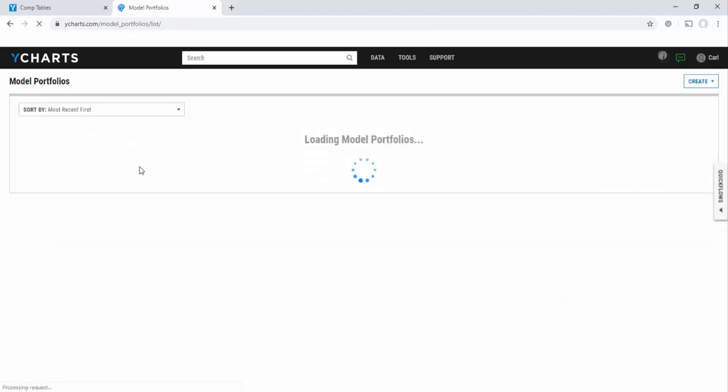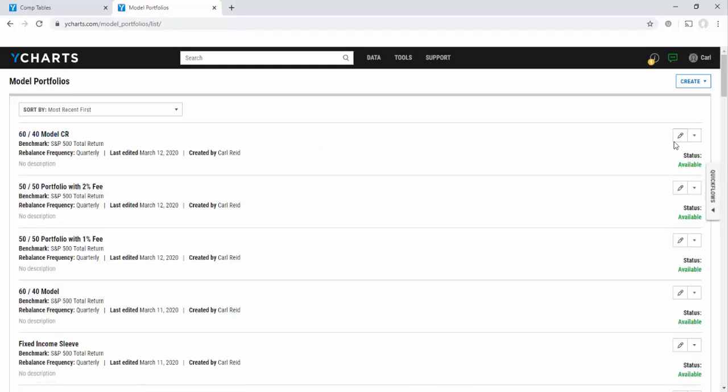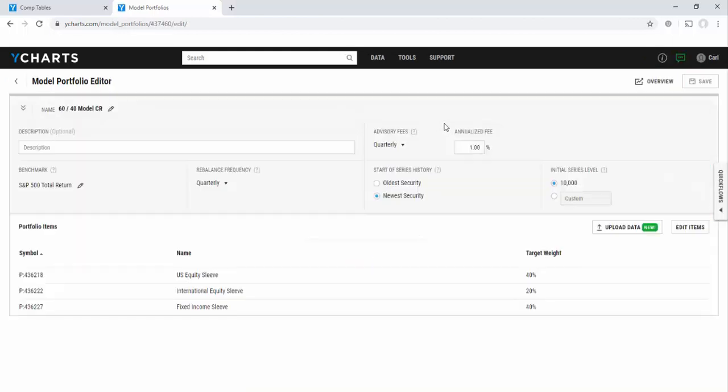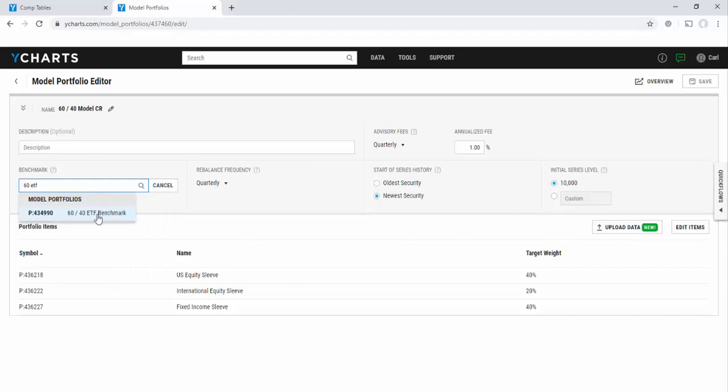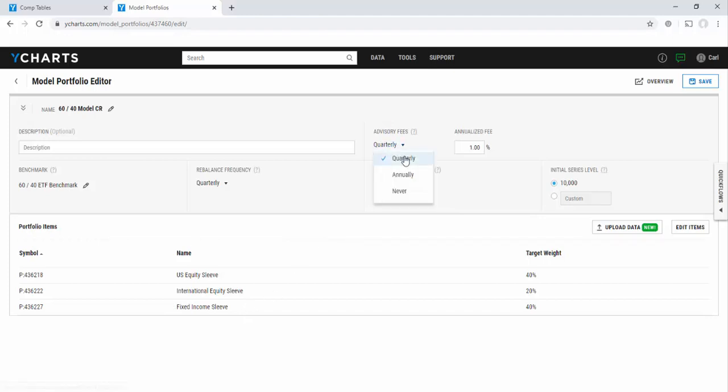So I'm just going to click back into the model we made of those sleeves now to talk through things. First thing we covered here, blended benchmarks. We created one earlier. We can assign it to this particular portfolio. Boom, just like that, we have that applied to this portfolio that's comprised of sleeves. We created those earlier, and that's going to be the makeup of this particular portfolio. And then lastly, we're applying a quarterly fee here at 1%. That's going to cover how these advisory fees are applied to the portfolio.